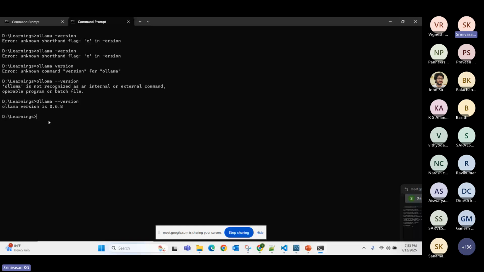Okay. So once you install, next what can we do? Ollama is not a model. It is not an LLM model. It is a tool to run the model. Ollama is a tool that helps to run models. Actually, this is a platform to run LLM models.